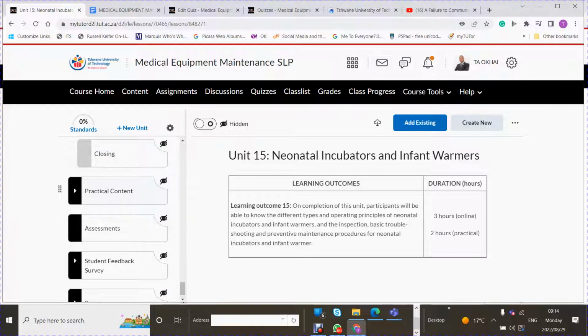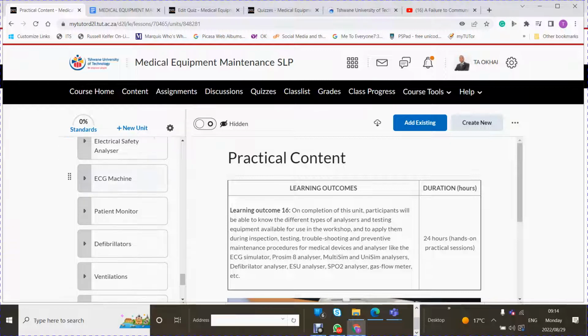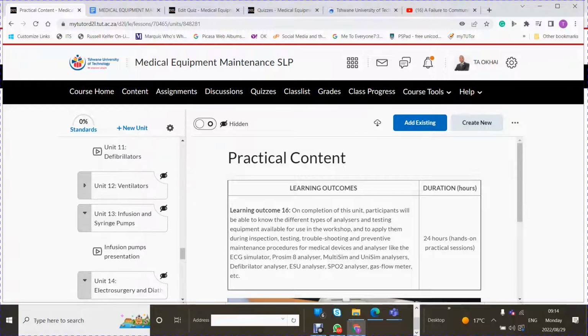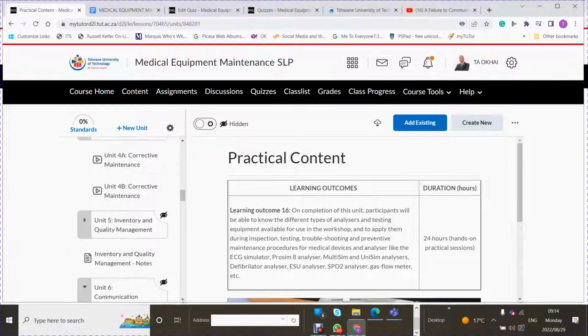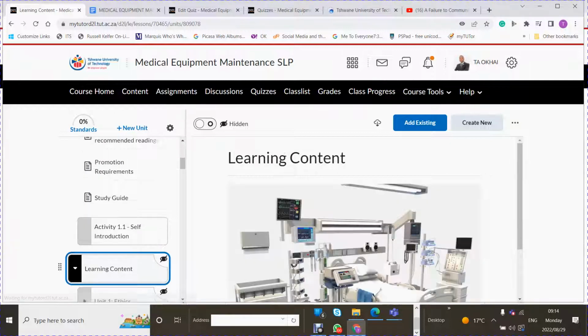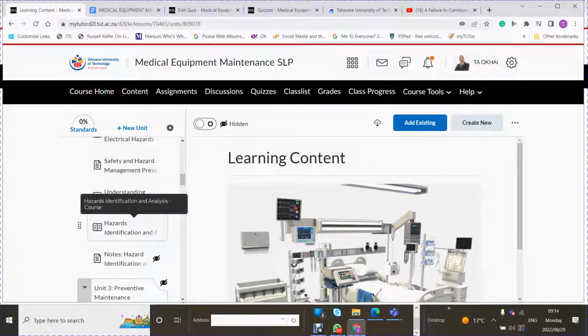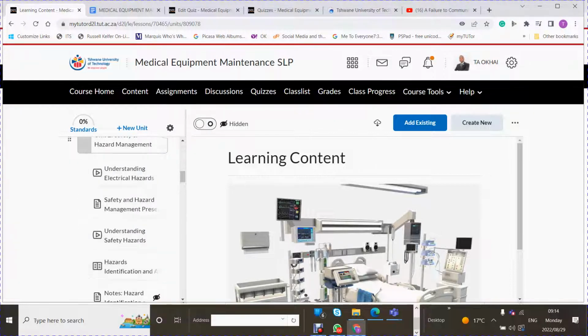Then we have the practical content. You click on the practical content, you will see practicals on different topics. For modules that have practicals, you will start first with the theoretical content in the content section up here, the learning content. Let's take safety and hazard management, for instance. There is a theory and practical content. Once you've gone through this side and watched the videos, you will go to the practical side and watch the video on using the electrical safety analyzer.